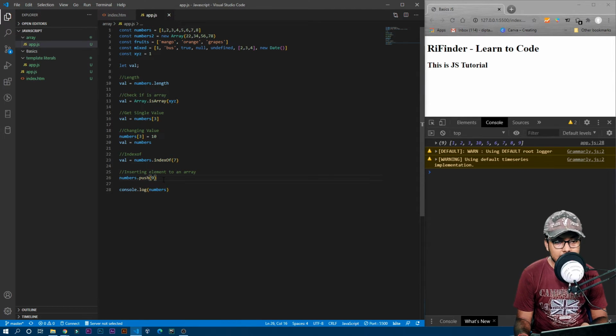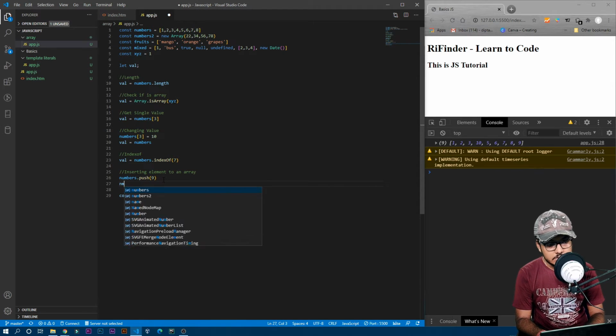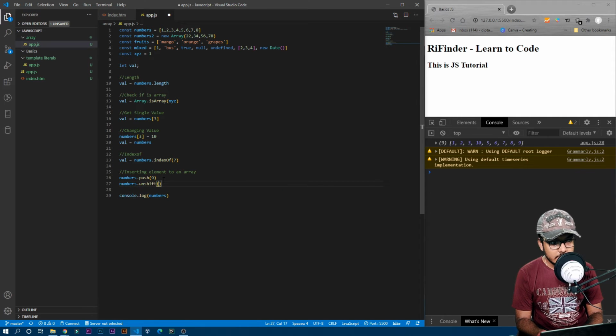Similarly, if you want to add an element to the beginning of the array, you can write unshift. Okay, so I'll write numbers dot unshift, and I'll write 0. Okay, so you can see there is no 0 before 1, right? So now if I save it, you can see now there is 0 before 1. So in this way you can add elements at the beginning of an array.